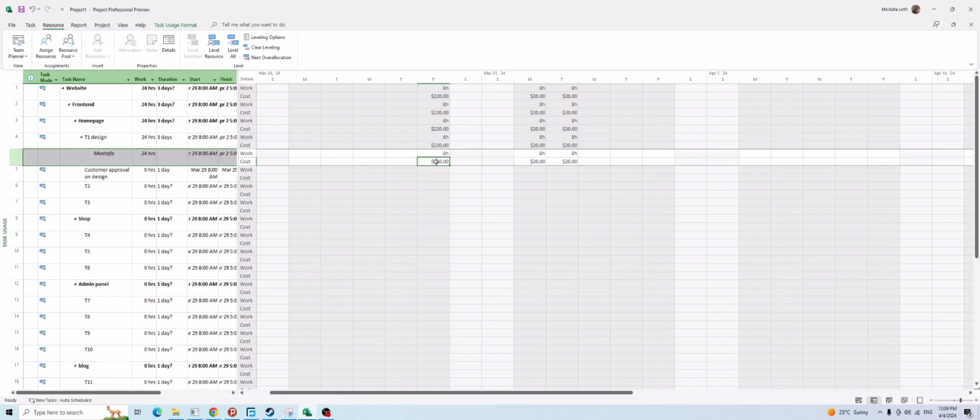200 plus 20. The source of this cost is Mustafa. And how Microsoft calculated is 200 cost per use, because Mustafa is assigned to this task for the first time at the beginning. It considered $200 plus for 8 hours it costs $20. So $220 total cost for this task from Mustafa. Okay, don't worry about this view. Ignore it for now.